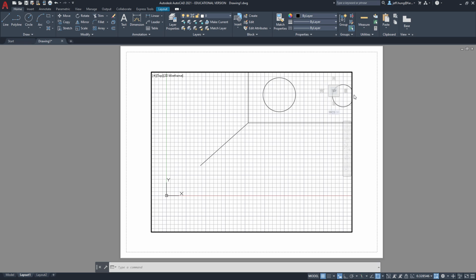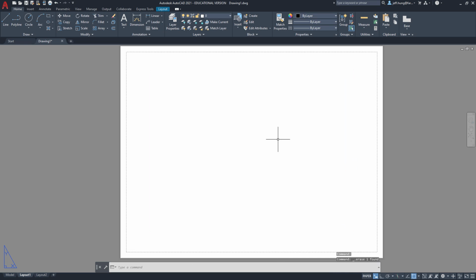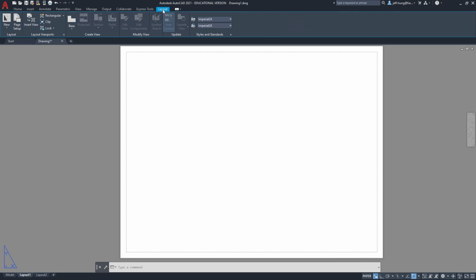This view comes as a default. You can delete it, but you will have to be outside this model space first. You have to double click outside the model space. So now I can click on the frame and delete. And then now I can add that frame again. To add it, it is layout, rectangle.